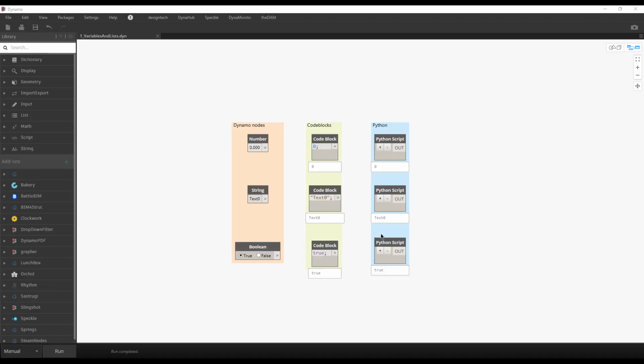Hi everyone. In this video, I want to show you how you can move from Dynamo nodes to code blocks and finally into Python. I think this will be useful to understand how Dynamo nodes behave and how to slowly move from visual programming into proper coding. So first of all, let's start with variables.